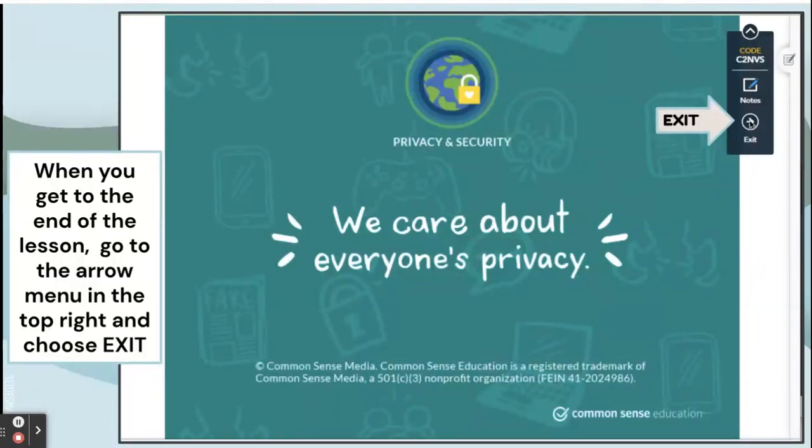This is a really great strategy as your students are learning how to use Nearpod, no matter how old they are. I hope you enjoy Nearpod.